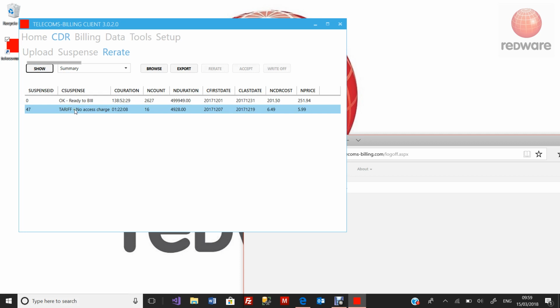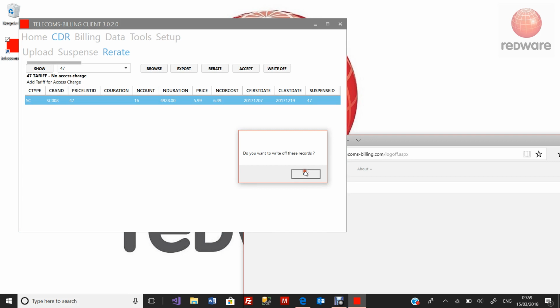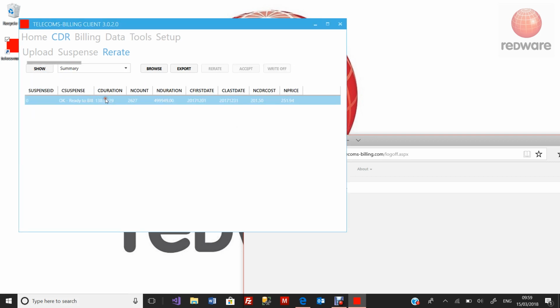So if you look here, we've re-rated, we got another of this, 16 of those have got this error, which we won't worry about for now. So if you look here, now we've got 2627 all rated as the first and last date, the total of £201.50 cost and a price of £251.94. So you need to compare that with your original figure.